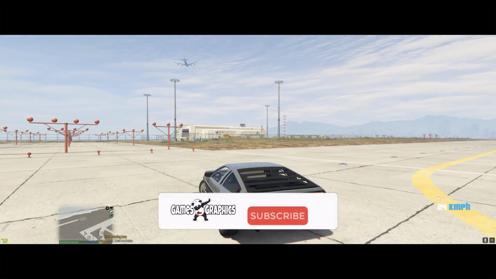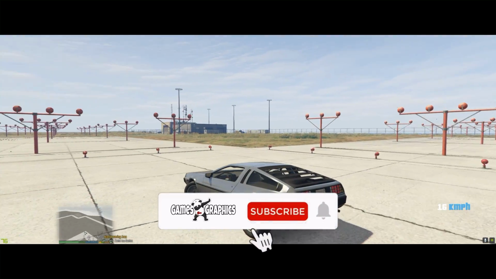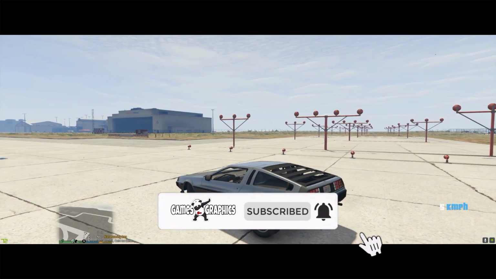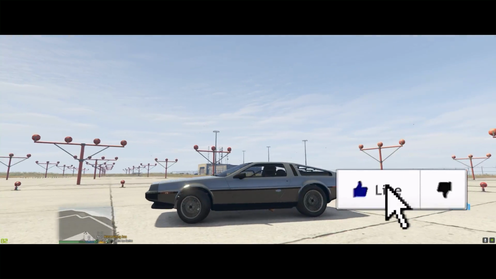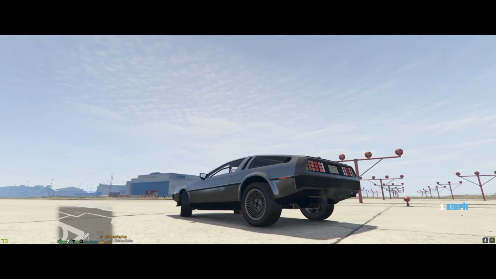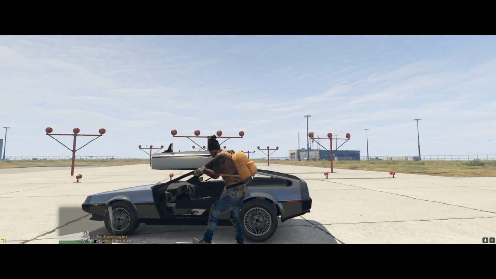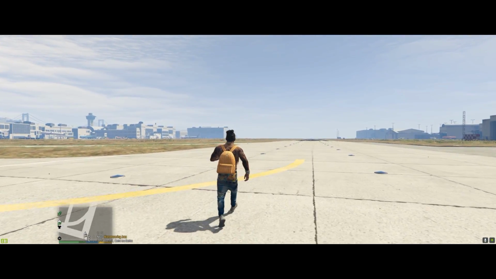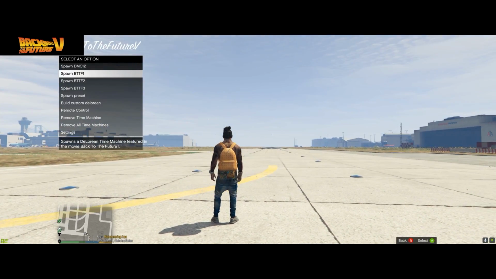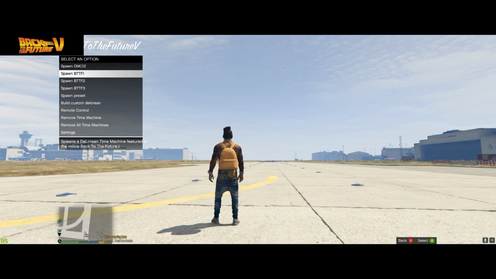All right, to my knowledge, you're not going to be able to go back to the future or in the past in this one. Okay, this one, I guess you could just drive around and stuff like that. Okay, let me go get out of this one. All right, let's go ahead and spawn in the next one. Next one that we're going to spawn in is the BTTF1.